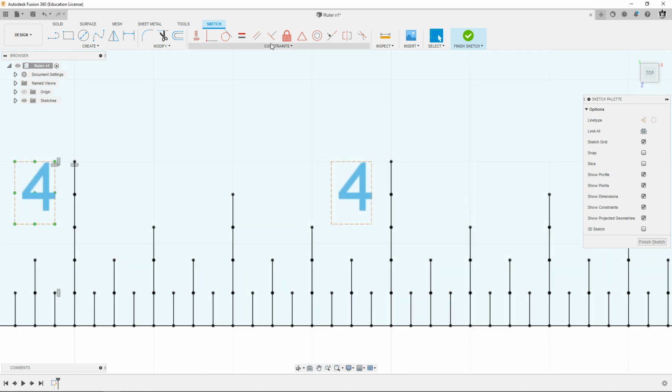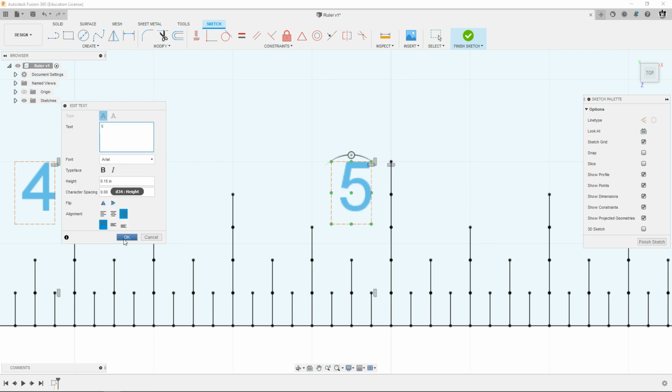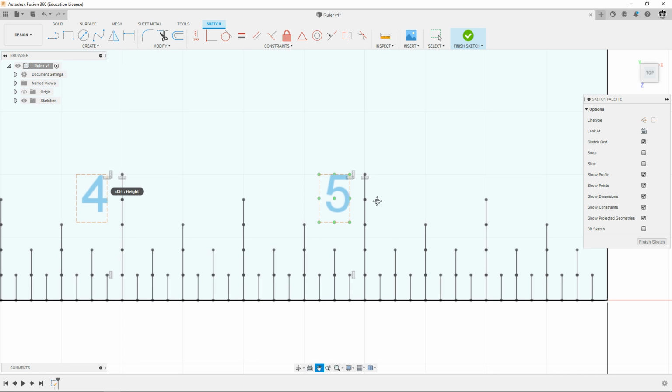Hit OK. Do your constraints, horizontal and vertical. Double click the number, change it to a 5. And hey, we're almost done.